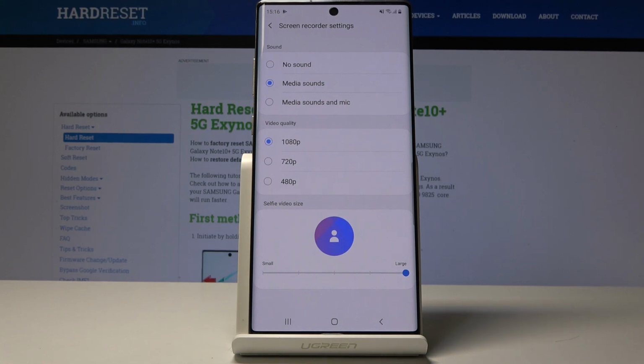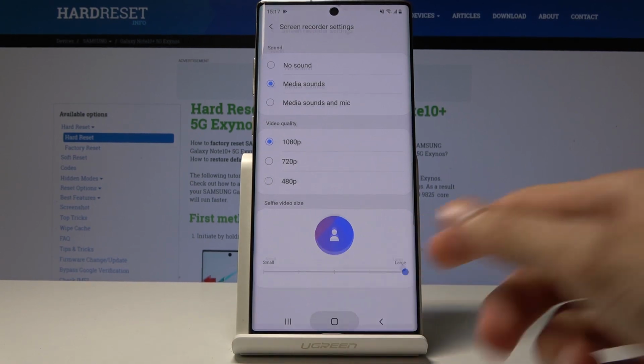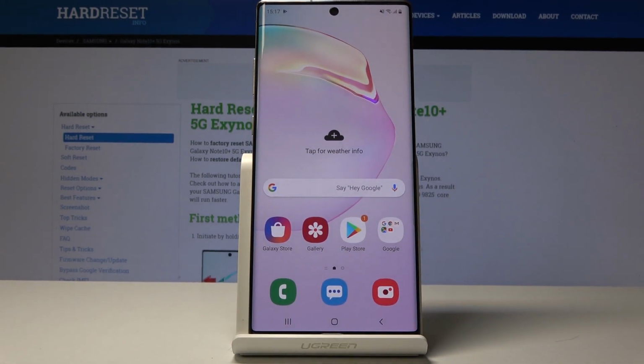Now I assume the smaller it is, the more compressed and less quality in that 1080p you will see. So I'll just use the large one. It will be probably better. But yeah, that's basically all the settings you have for the video recording. And yeah, that is basically how you would use it.